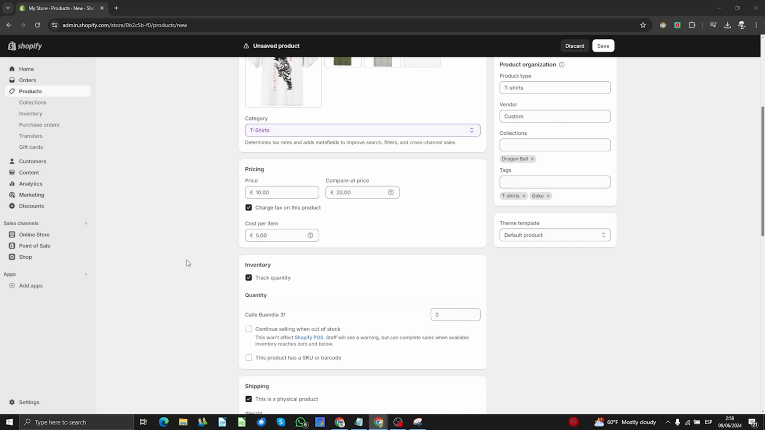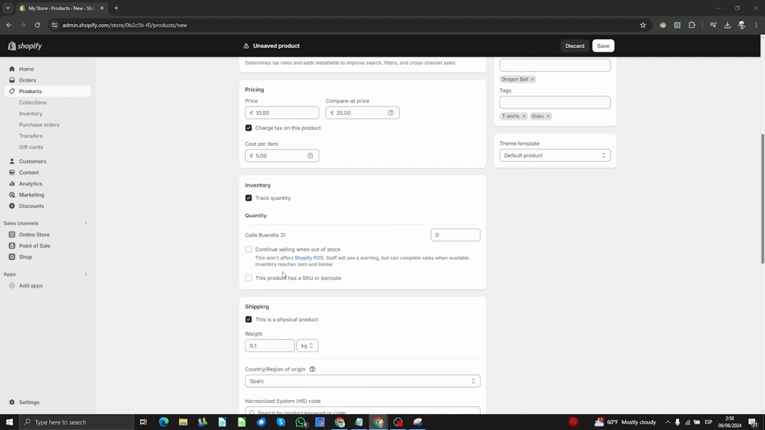Then we got here the inventory. We can choose these options depending on your needs. I don't really recommend clicking on this option, because if you're out of stock, people are going to continue buying your products. And if you have no stock, then it's not a good idea to sell products without stock.